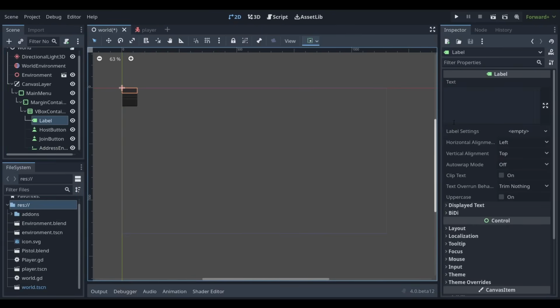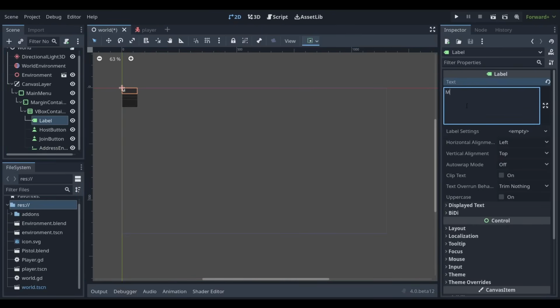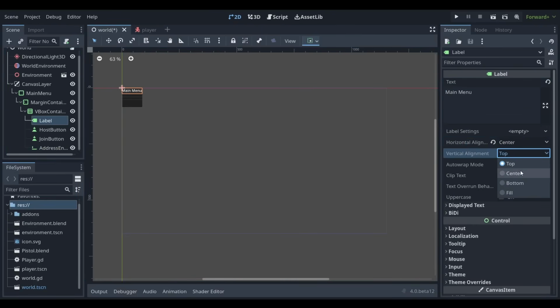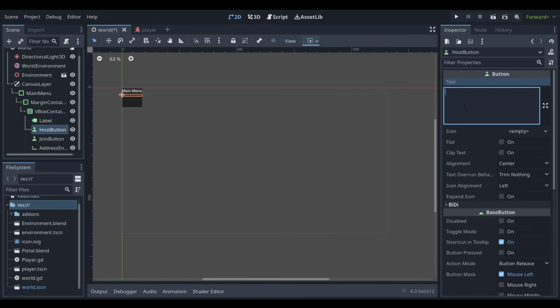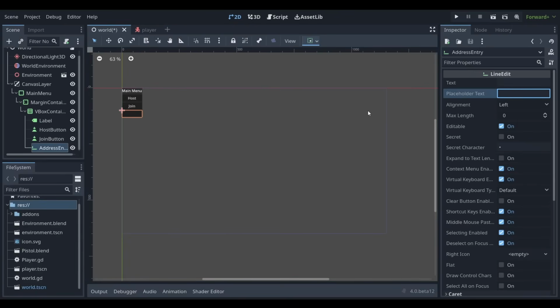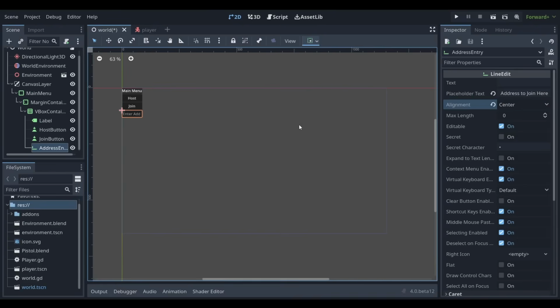Okay, now let's add some text here. For the label, I'll say main menu, and then I'm going to set both of these to center alignment. Host button for the text, I'll put host. Join button, text is going to be join, and then address for the placeholder text, I'll put enter address to join here, and then I'll also align that center.